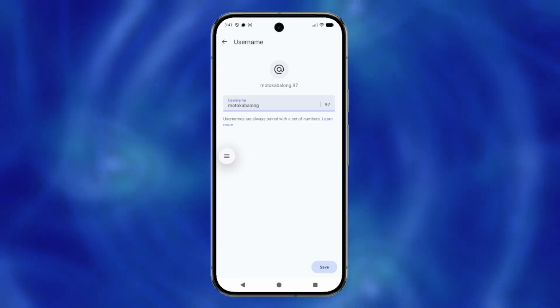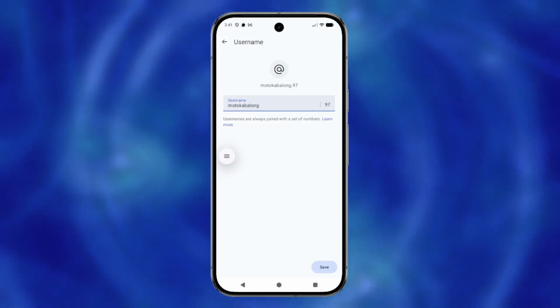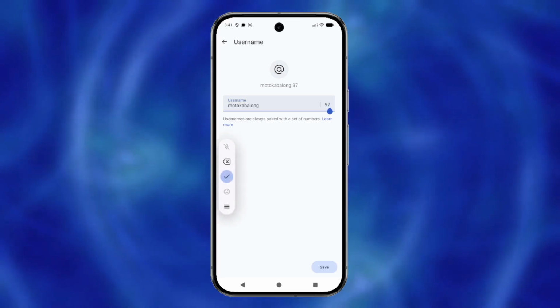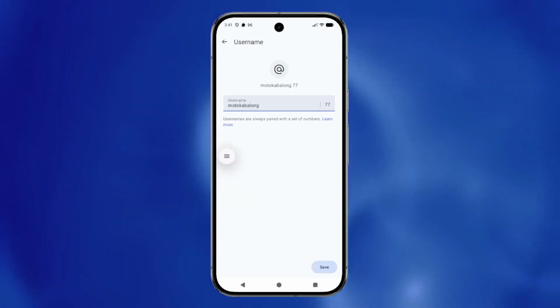If you're not satisfied with the numbers that were automatically assigned to your username, you can easily change them. Simply tap next to your username where the numbers appear and you'll be able to adjust them based on your preferred combination. This gives you more control over how your username looks and makes it easier for friends to remember.